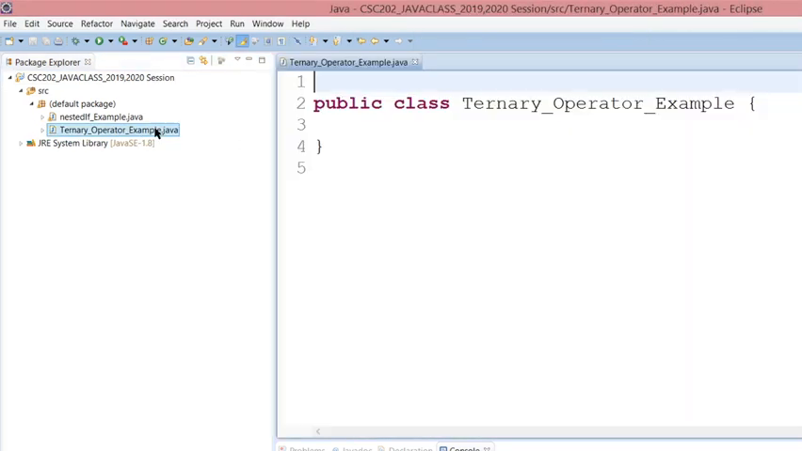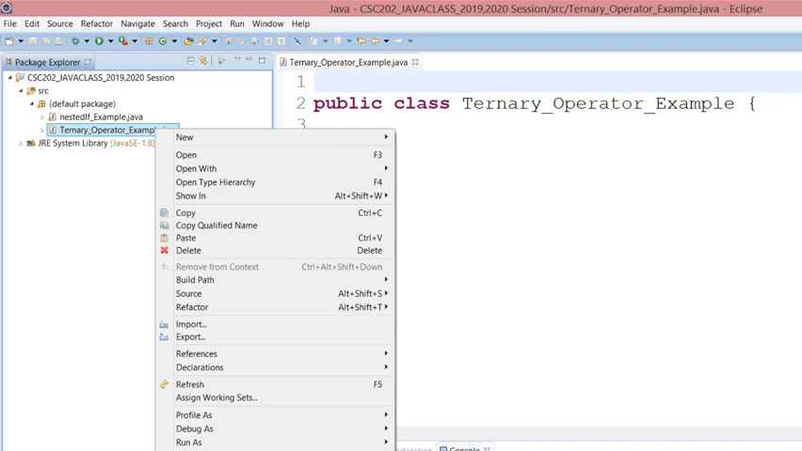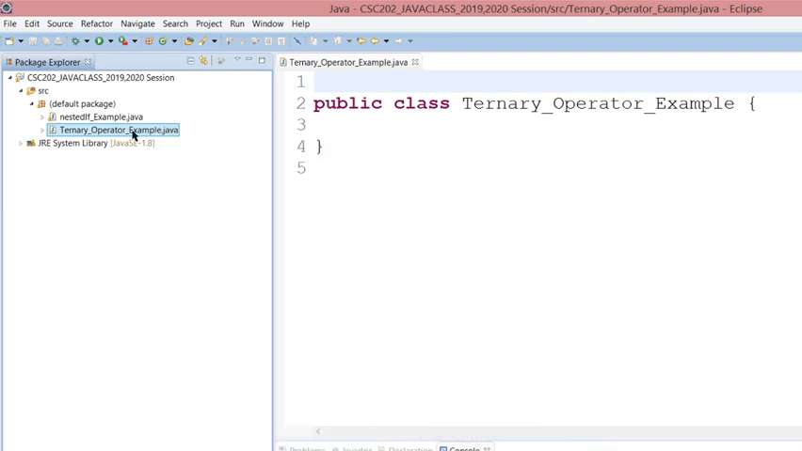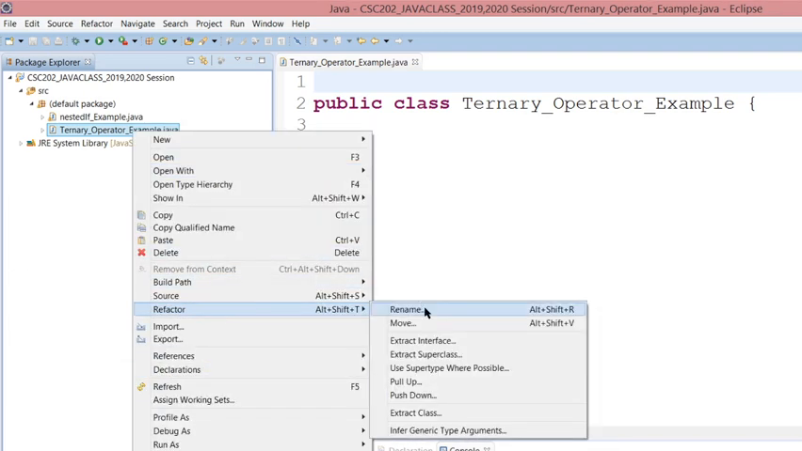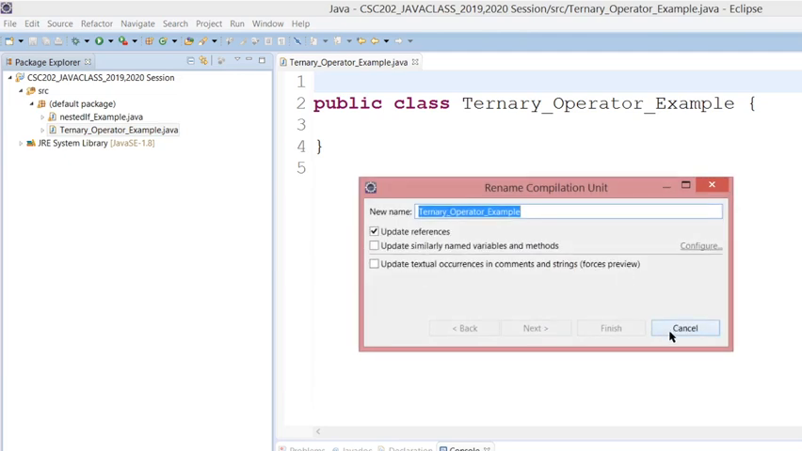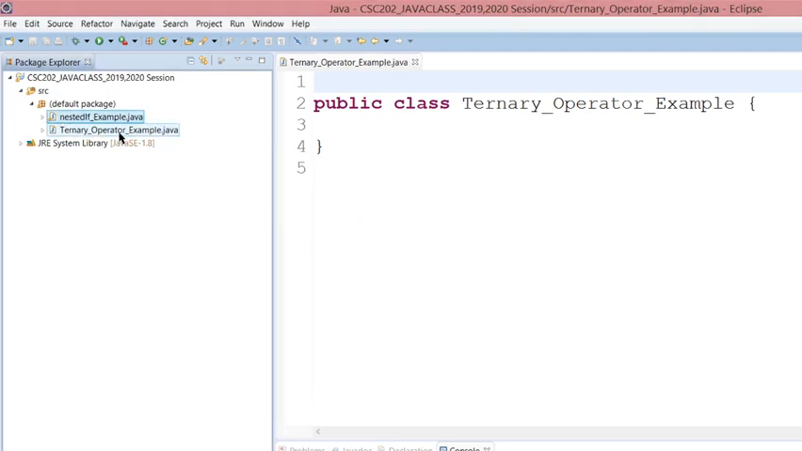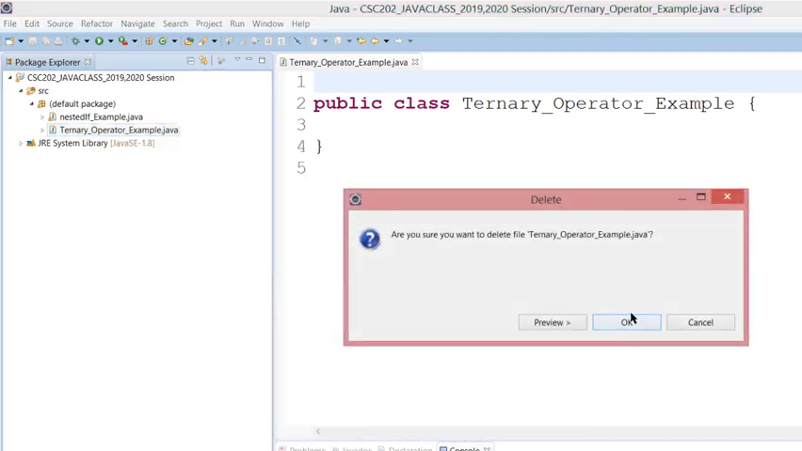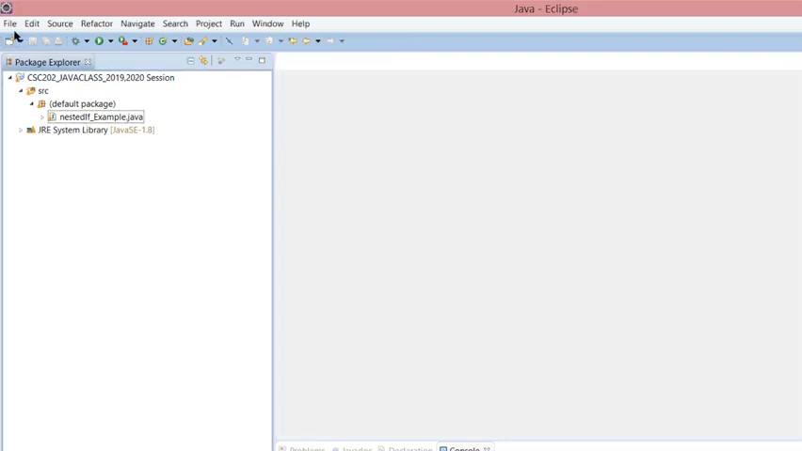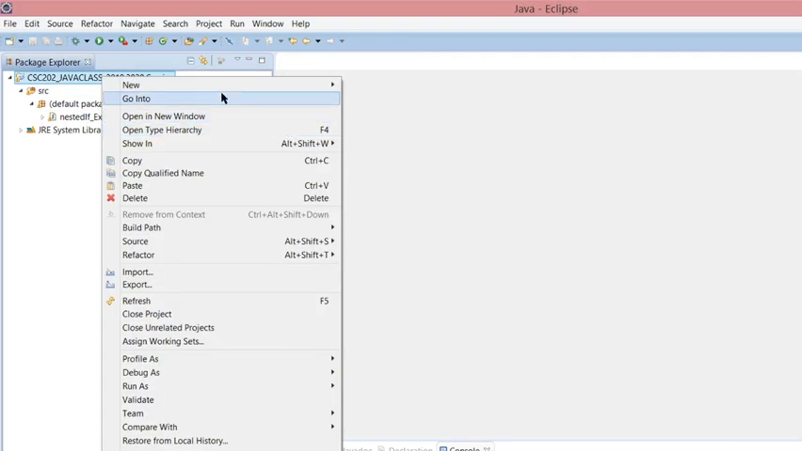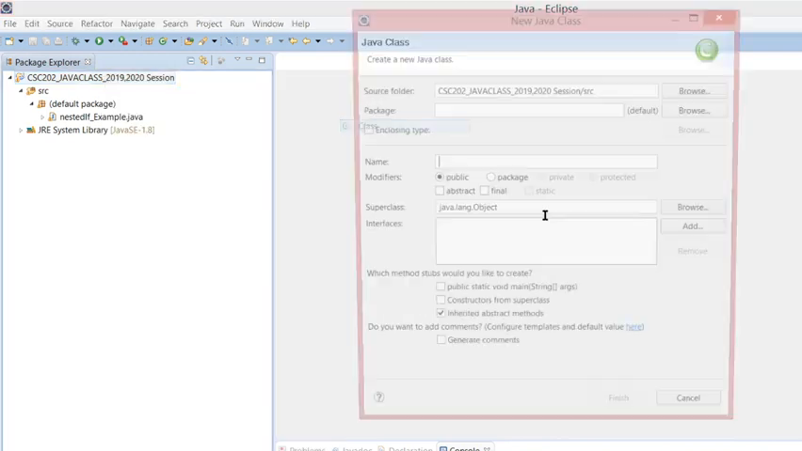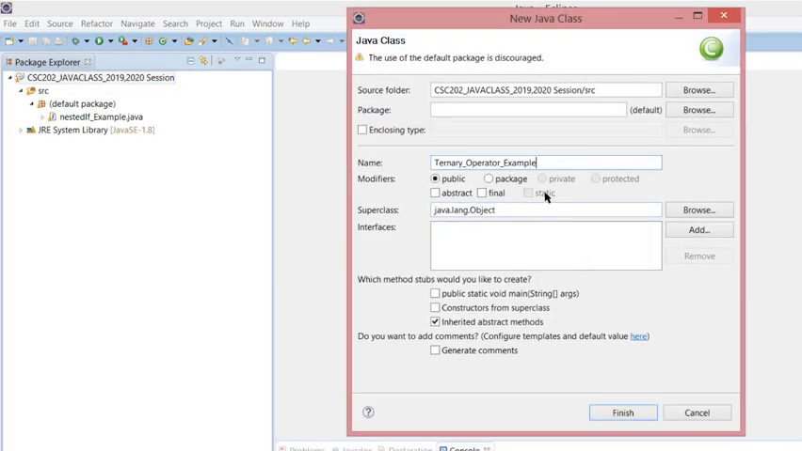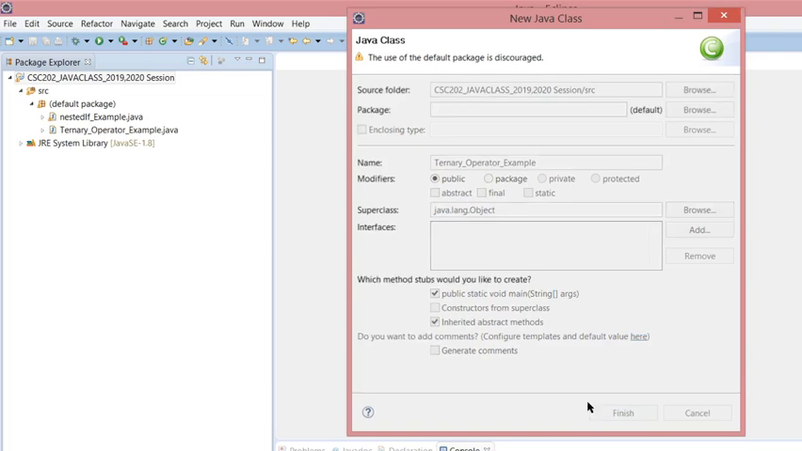Oh, I haven't given it main. I'm sorry. Let me just delete it. Before I delete, let me copy the file name. So, Ternary Operator. I'll delete and create another one because I need all that. I don't want to be writing it myself. So, class TernaryOperatorExample. I pick up. I need main.